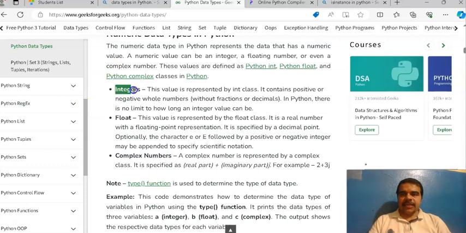What exactly is an integer? Integer is represented by the int class and it contains positive or negative whole numbers without fractions or decimals. So a positive or negative whole number without a decimal is an integer. The second numeric data type is float. Float is represented by the float class, and it is specified by a decimal point. So in float we should have a decimal point.